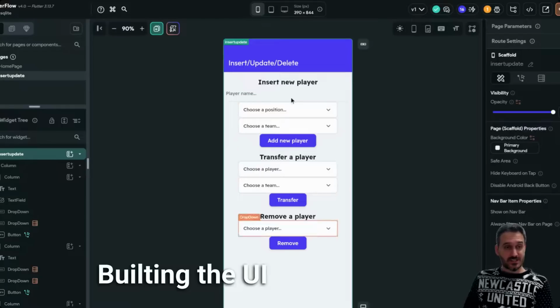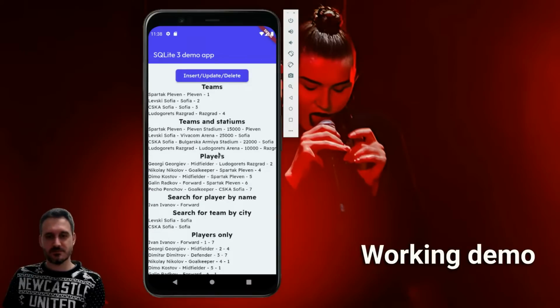So that's the whole setup, and let's move to the app and show you the final working example. This is my app. This is my final app.